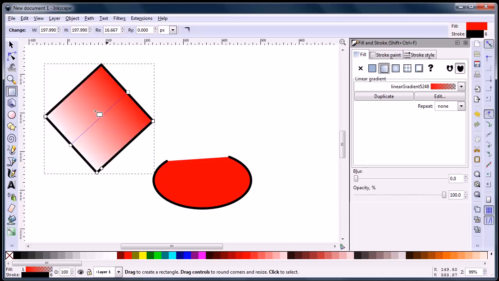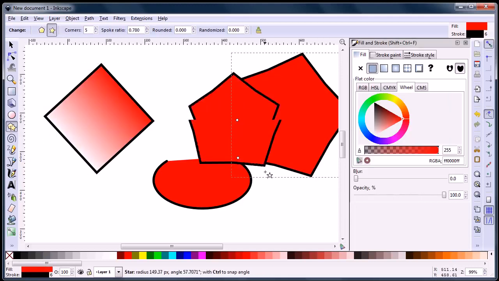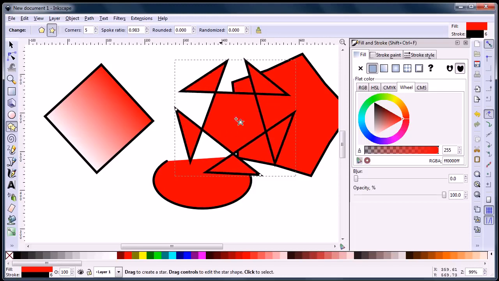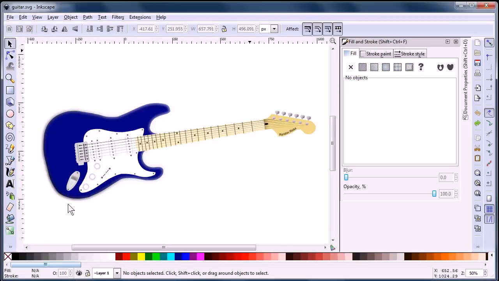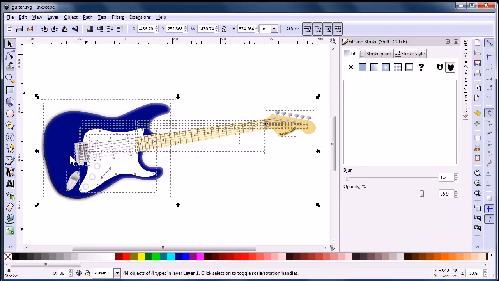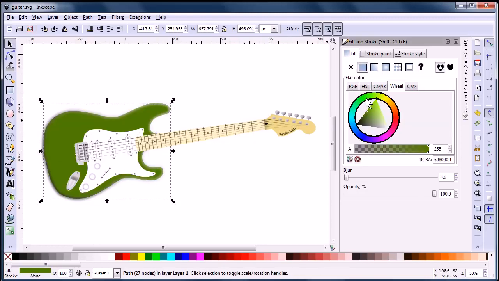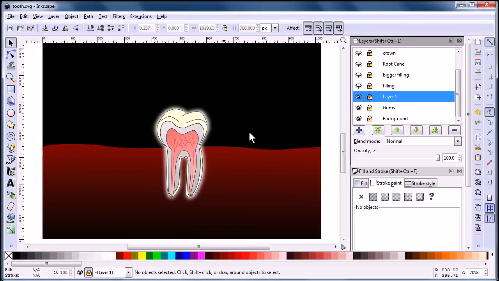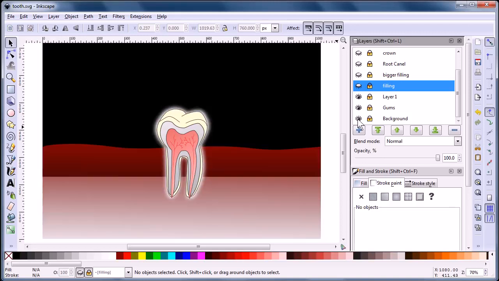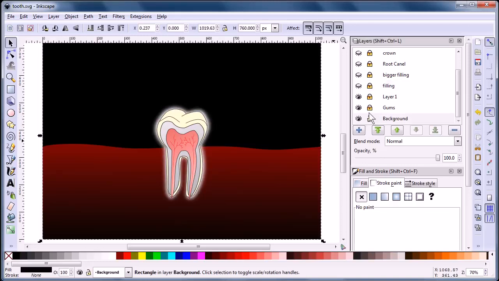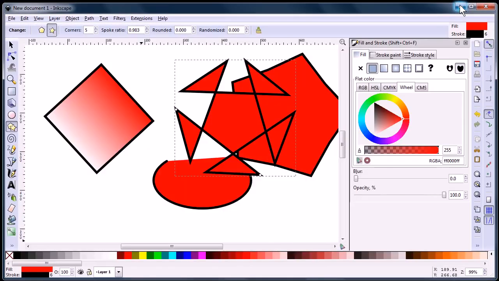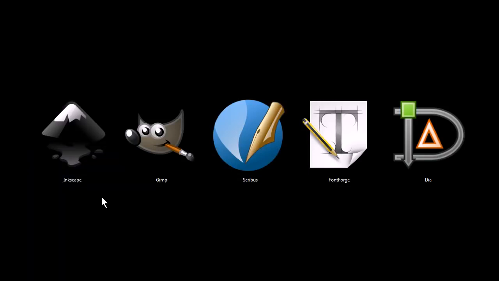You can do all kinds of really cool stuff with this program. I'll show you an example of some art that can be created using Inkscape. Here's an example of a guitar, and once it's all drawn up, we can quickly change the coloring, and it keeps the lighting and shading. Another example is working with layers in Inkscape. We have these different layers of this tooth animation, and we can toggle them on and off. We can lock them or unlock them so that we don't accidentally select them while we're working with a different layer. So it's a great tool, lots of good features and tons of different applications.